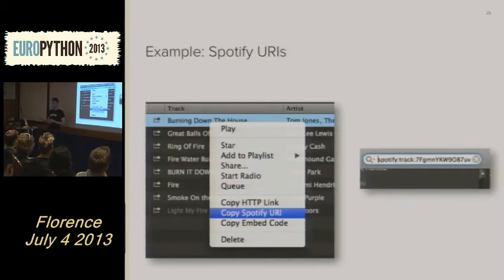So before I go to the next API, let's talk real quick about Spotify URIs. You might have seen them in the desktop client. If you right-click a track or an artist or an album, you get Spotify URIs. Here a track URI, for example. And those you can put back into the search box, and it takes you directly to that item. And it will also allow us to map the Spotify URIs to the IDs of other services, like Echo Nest or Last.fm or iTunes.